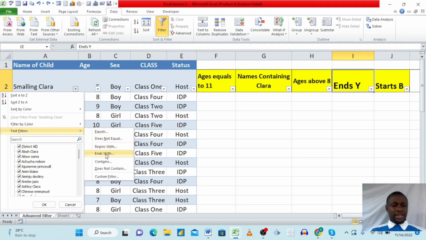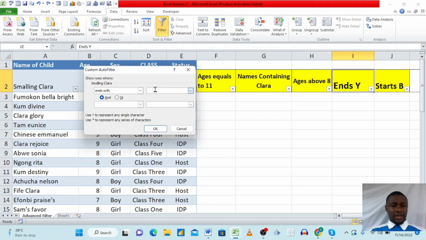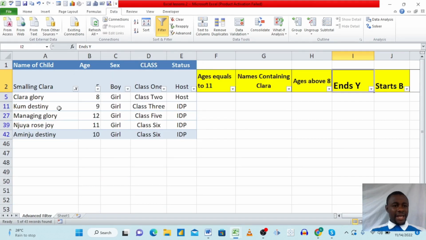You see there is a statement here that says ends with. We click that statement and then we say ends with Y. So we come here and write Y, and then we click OK. You see every name that ends with Y: Clara Glory, Kum Destiny, Managing Glory, New Year Rose Joy, Emenju Destiny. You see all names that end with Y. We've seen it here based on filtering.